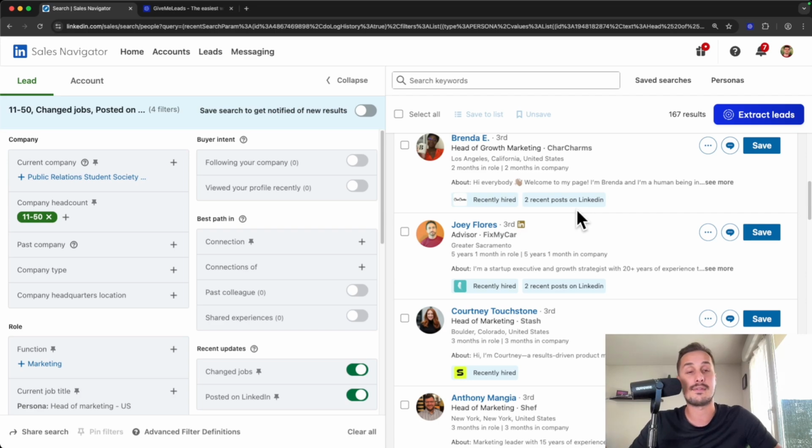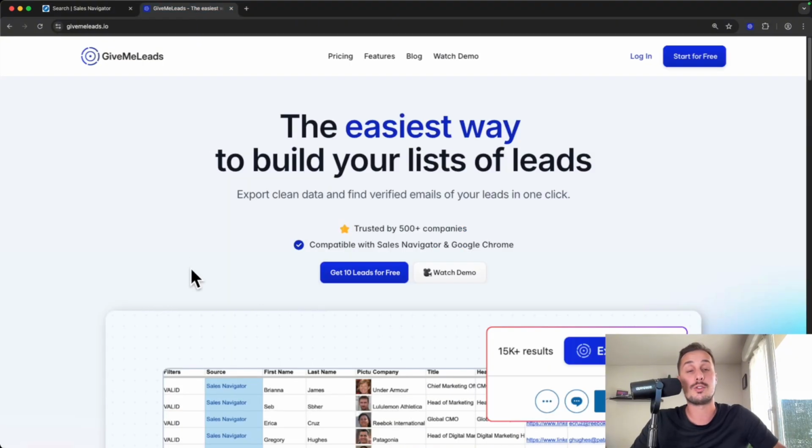Now, if you want to export these people into a lead list and get their verified emails, unfortunately on LinkedIn Sales Navigator, you can't do that natively. And that's why you need a tool like GiveMeLeads to export your leads and get their verified emails.